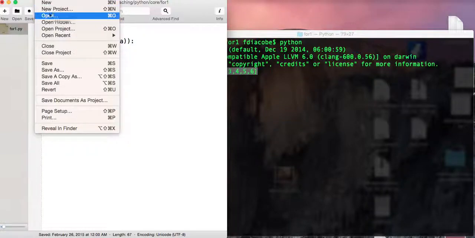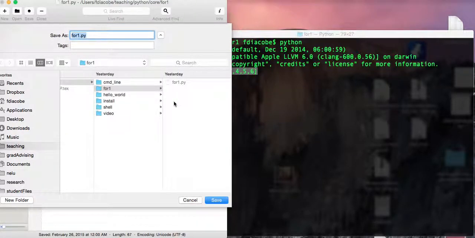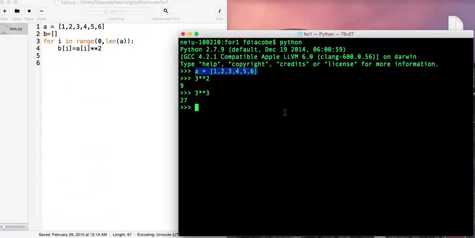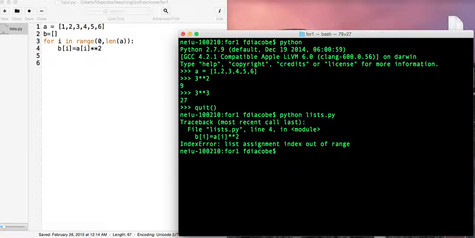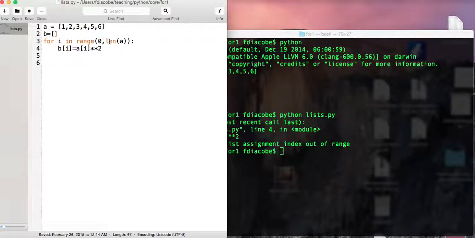So let's save this file. Let's save as, and let's put a name here. I'm going to call it lists.py. So let's quit this and let's run my program. Python lists.py. What I get here is, oops, a little error. List assignment index out of range. I'm sorry. I'm going to initialize this array. So there's 6, 0, 1, 2, 3, 4. Yeah, there you go. So that's 6 elements.